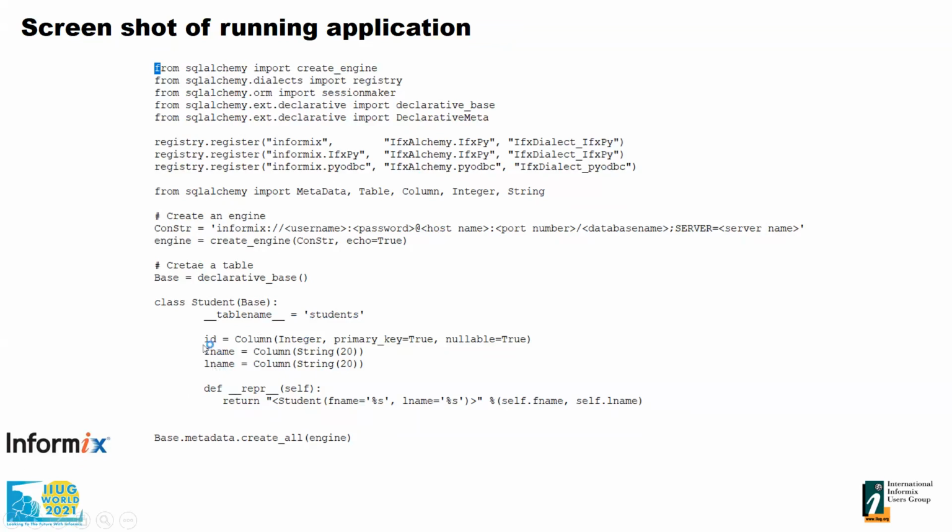So whenever you map this class, then internally it will create a table in your database. So whenever you call metadata create_all of engine, that time this students table will be created in the Informix database server. And once you create this mapped class, then you can create an instance by using sessionmaker, and you can configure it, then it will create one session.